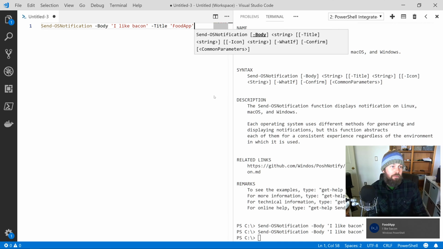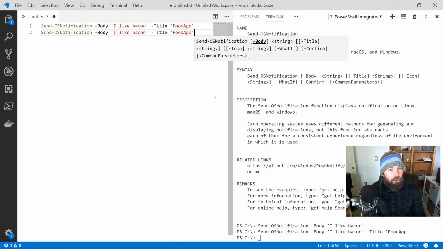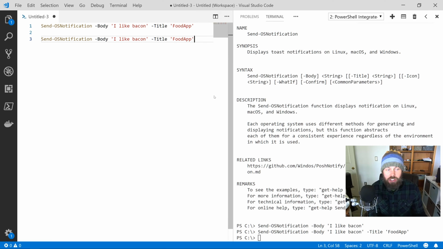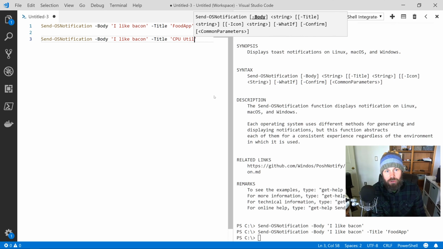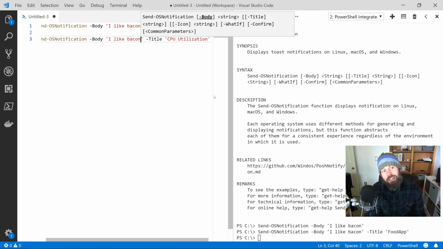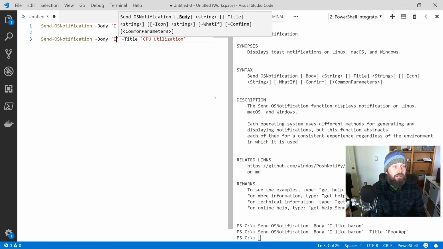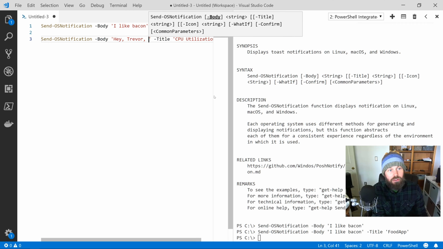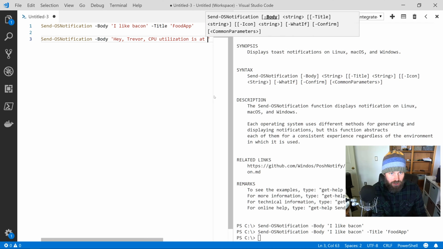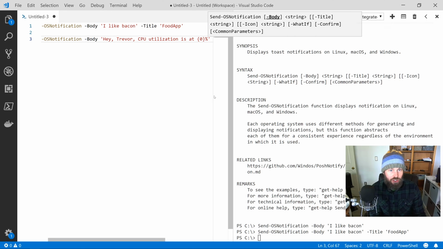So I've specified a couple of static values in my test script here, but let's say that we wanted to inject some dynamic values in here. So maybe you want CPU utilization or something like that. So I'm going to change the title to CPU utilization. And then under the body, I'm going to say, hey, Trevor, CPU utilization is at X percentage.